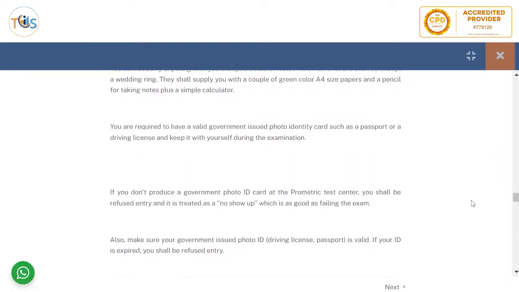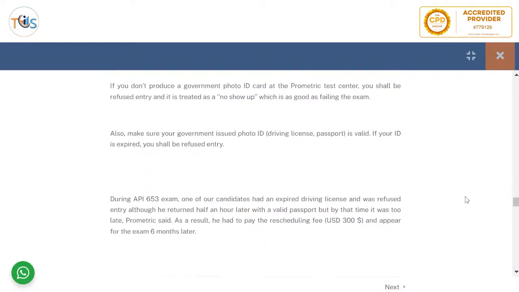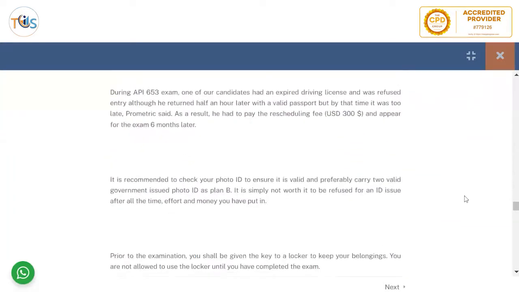If you don't produce a government photo ID at the Prometric center, you shall be refused entry, and it is treated as a no-show, which is as good as failing the exam. Also make sure that your government-issued photo ID, such as a driving license, is valid. If your ID is expired, you shall be refused entry. During the 653 exam, one of our candidates had an expired driving license and was refused entry. Although he returned half an hour later with a valid passport, by that time it was too late, Prometric said.